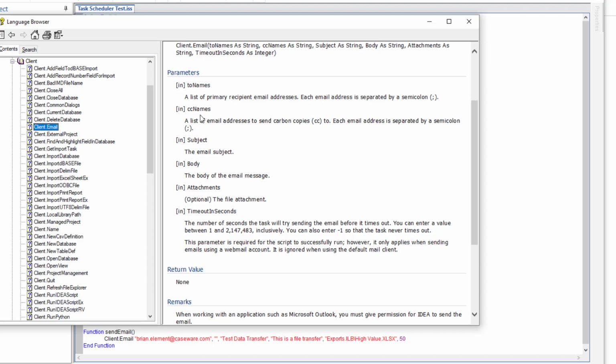Then you've got any carbon copy CC names. In this instance, I have none, so I leave this blank. Next parameter is the subject. My subject is test data transfer. The body of the email message, I'm just keeping it easy. This is a file transfer. Next is any attachments. So I'm attaching the high value item.